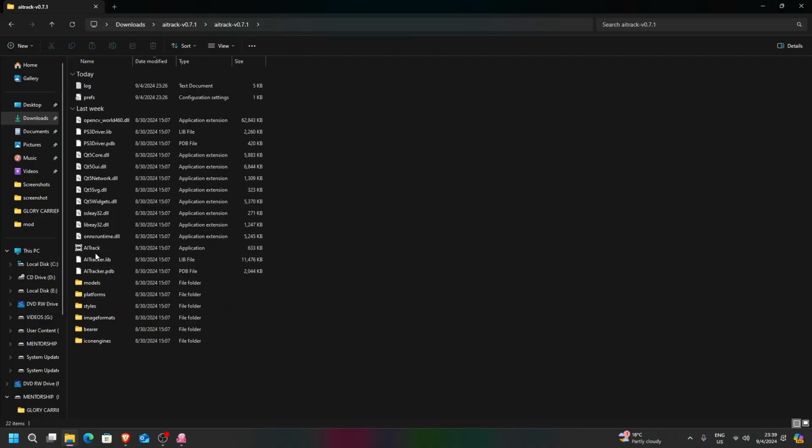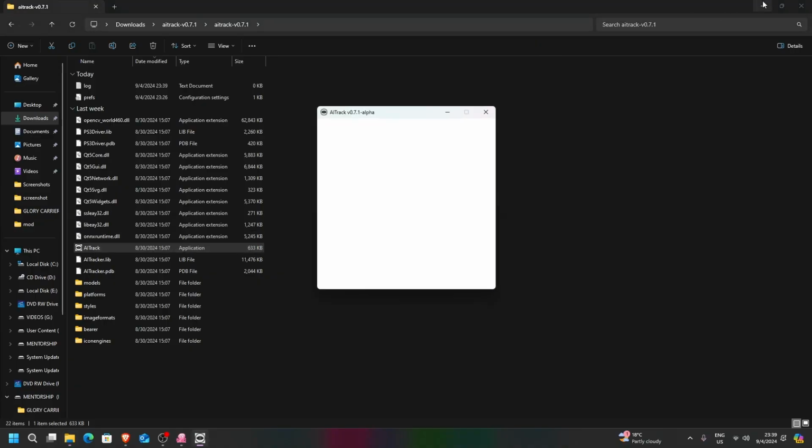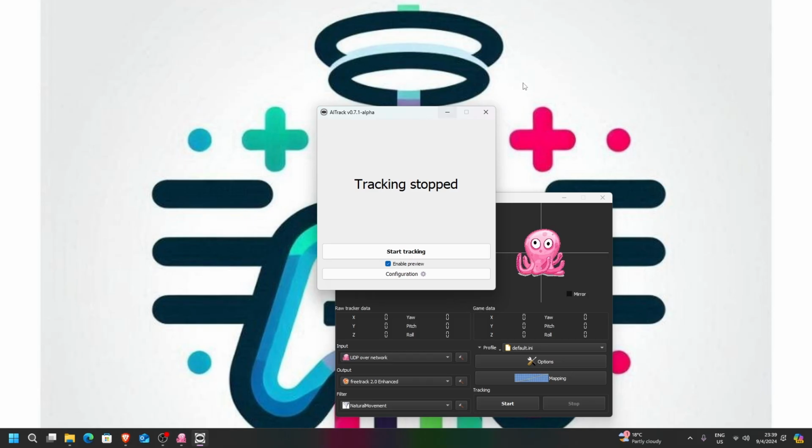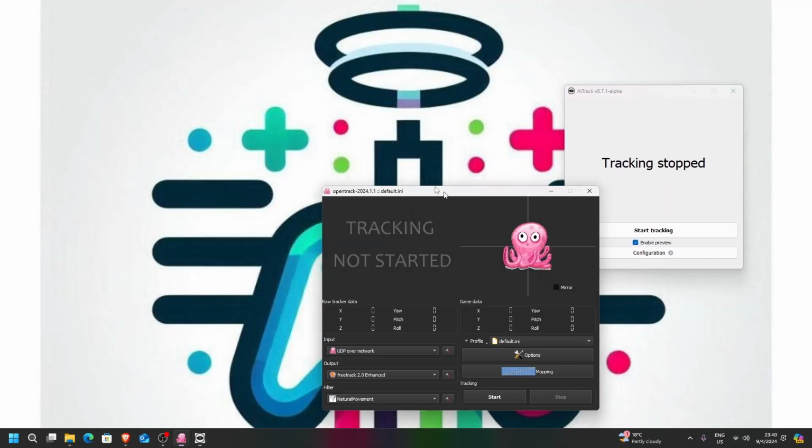So you want to come down to AI track, and then the type, it's going to say application. Okay, you want to double click on that one as well, because these are the two softwares you are going to need in order to make your head tracking software work properly.